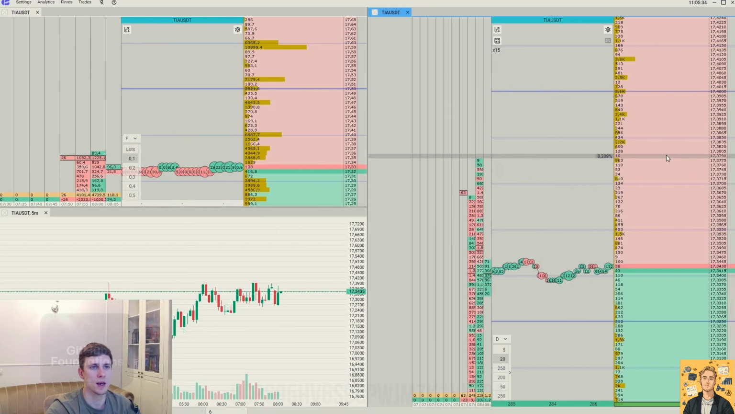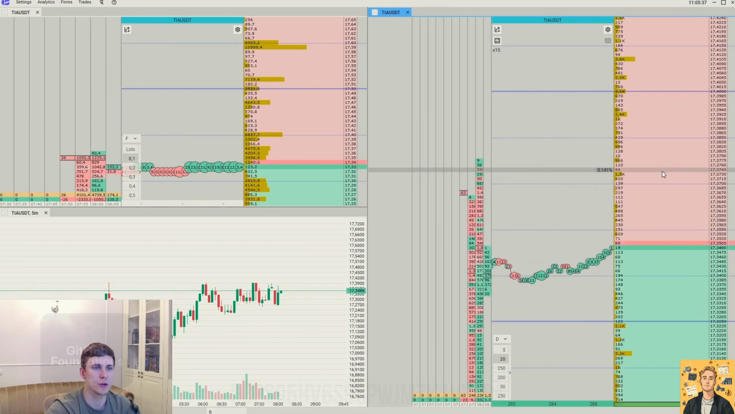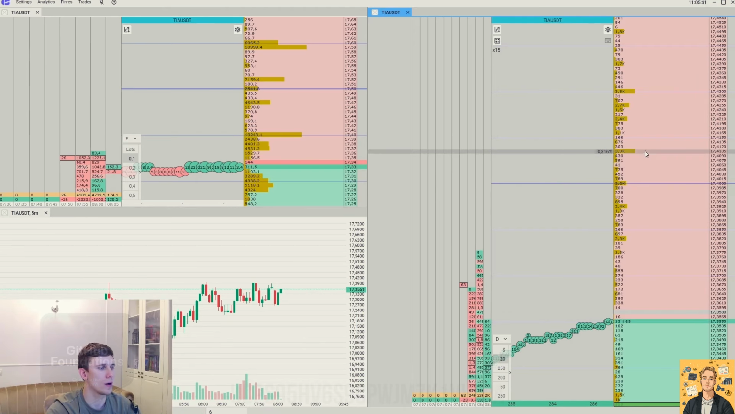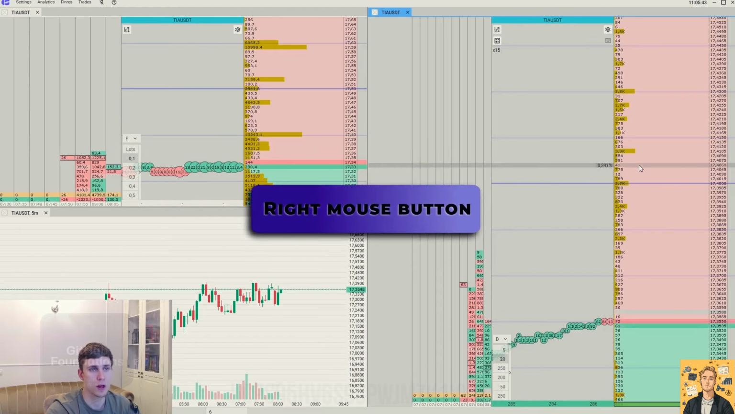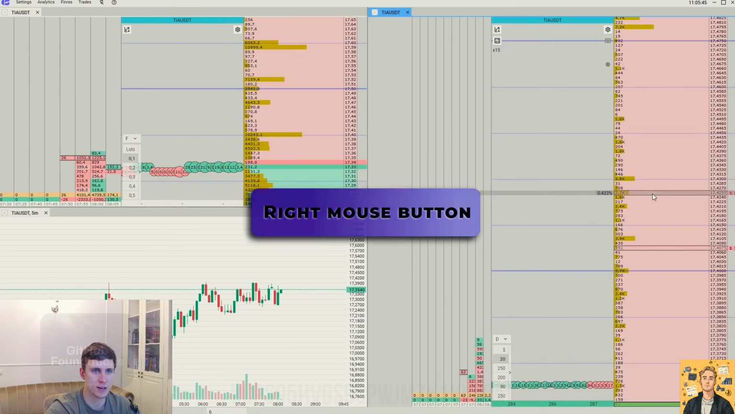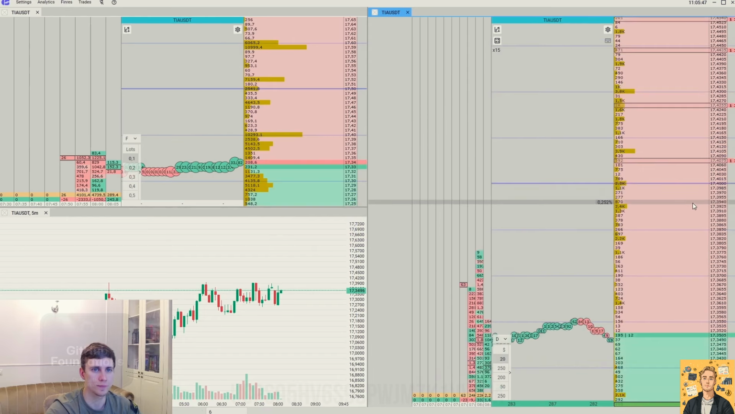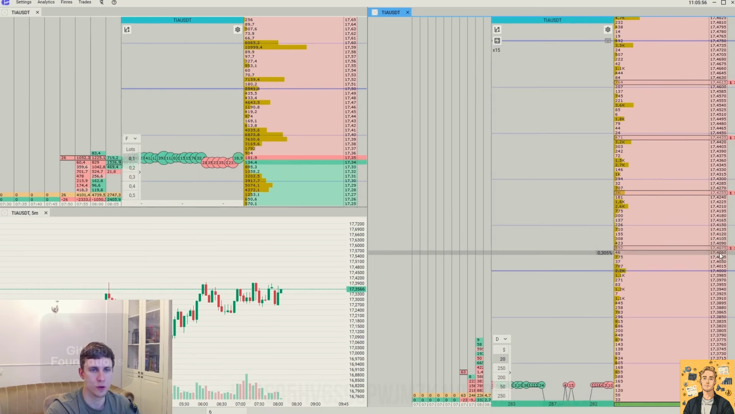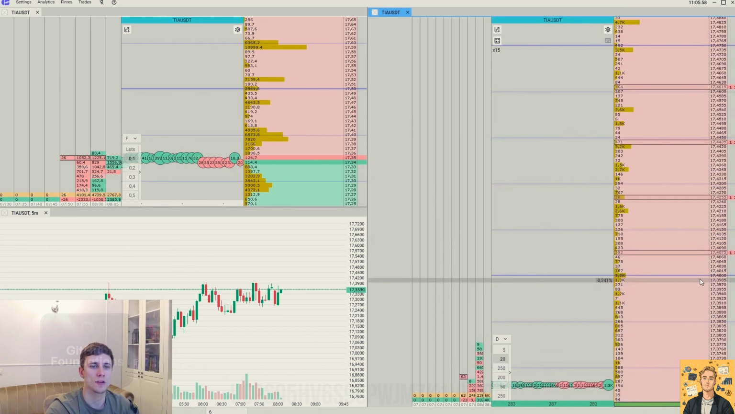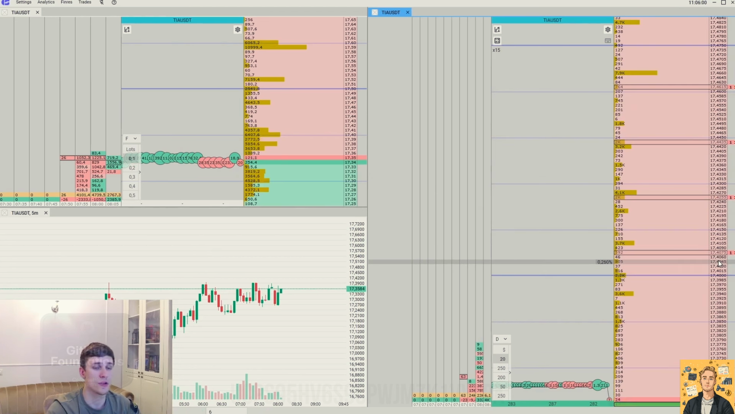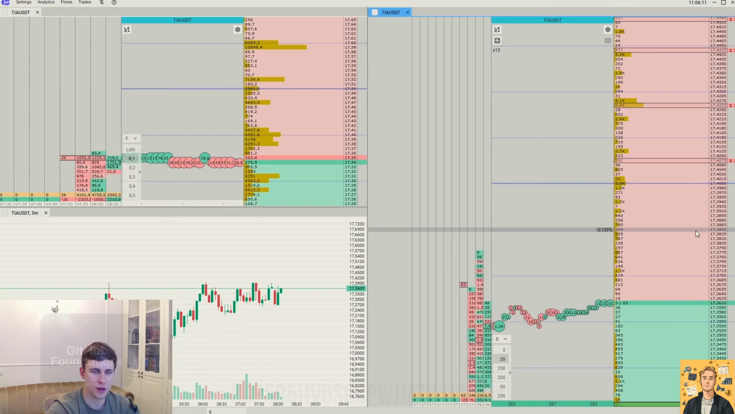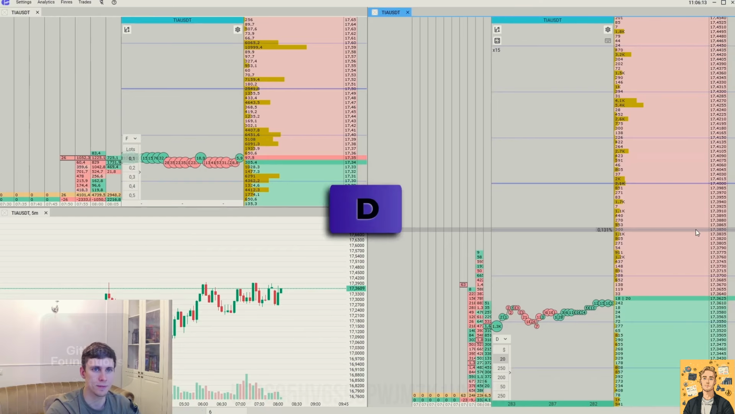To place a limit order for sale, we do absolutely the same, but the opposite. We click the right mouse button on the red side, on the sellers' zone. And as you know, when the price reaches this limit order, our trade will be activated, the trade will be opened. To cancel all the limit orders, to cancel all the trades, even opened trades, we press D.